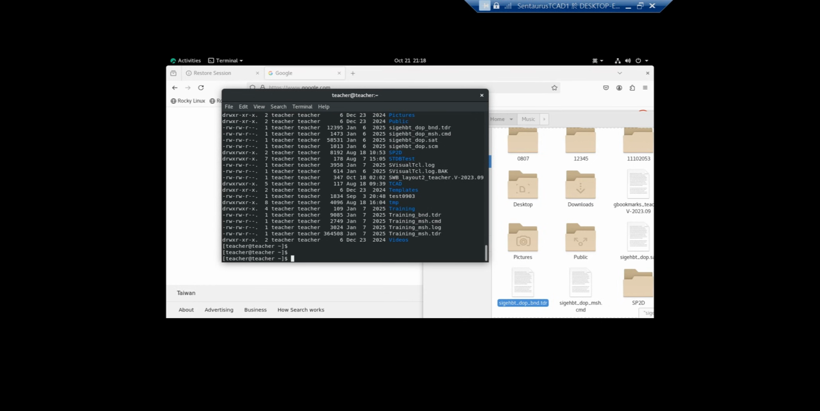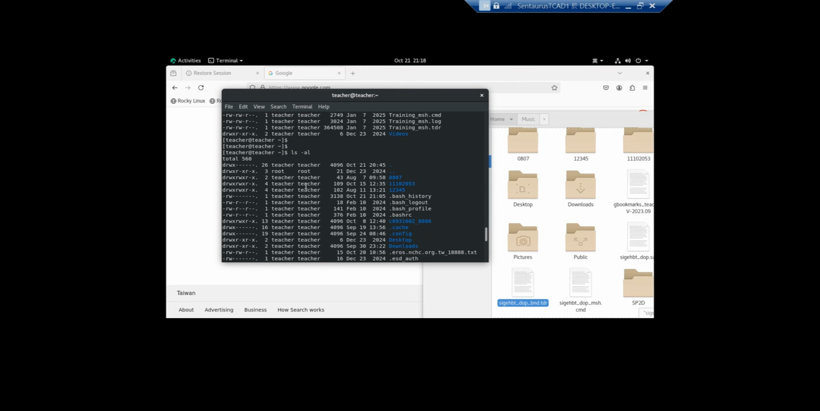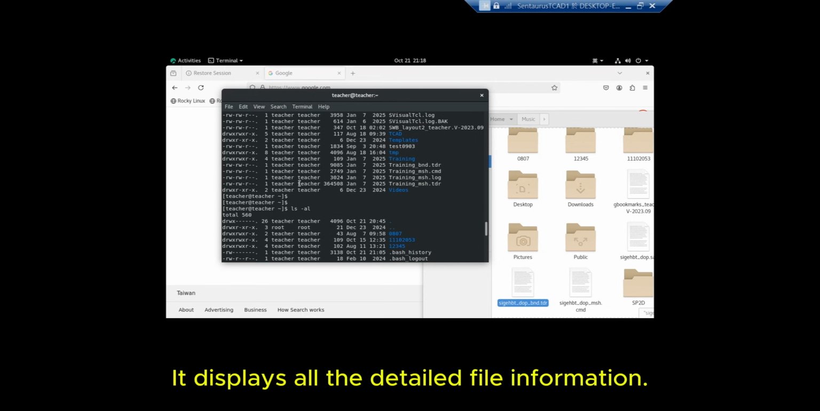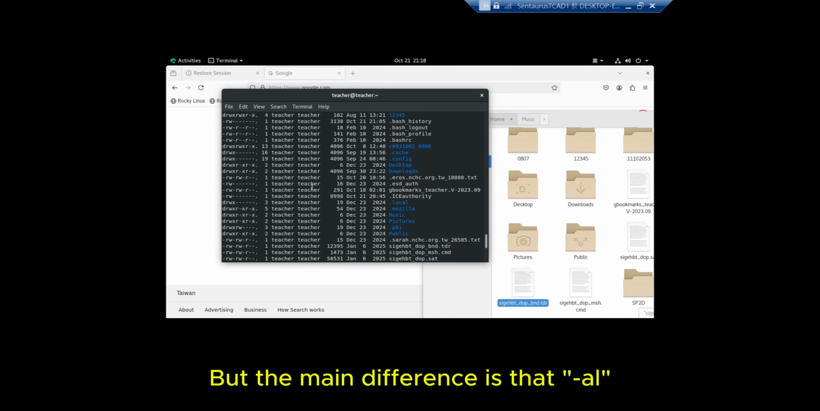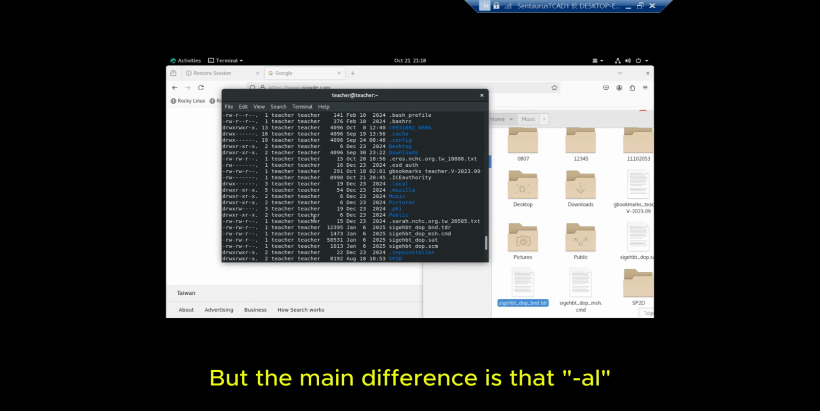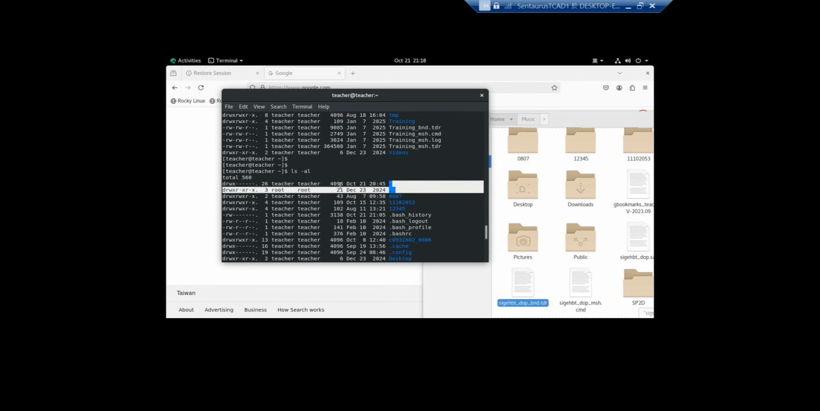If we type ls -la instead, you will see a similar output to ls -l. It displays all the detailed file information. But the main difference is that the a option will also list all the hidden files in the directory.